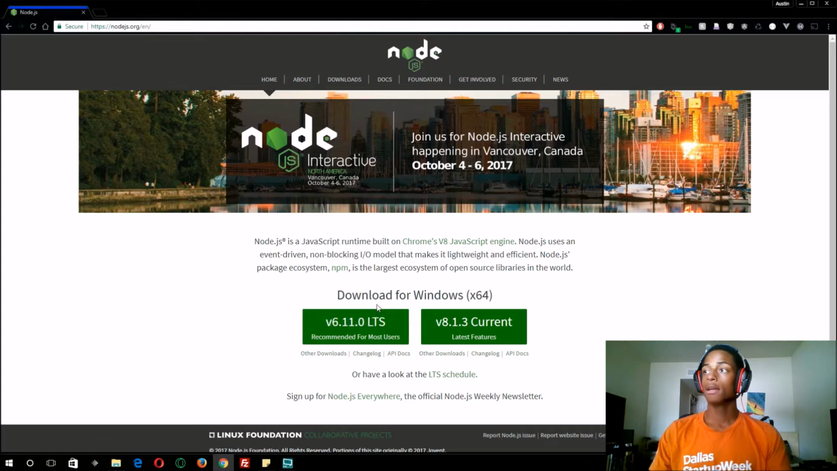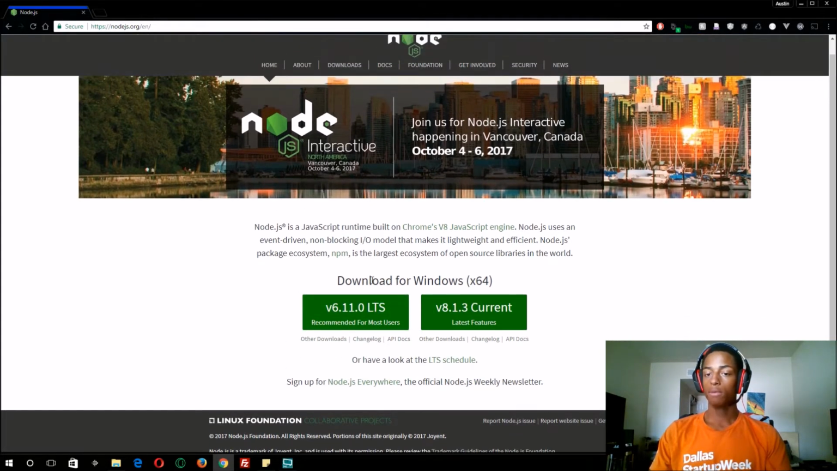If you're a Mac, pretty much it should automatically show up everything for you. If it's not, you can go to downloads, but essentially everything should be here. And for us, right now, as of July 9th, 2017, the current version is 6.11.0, and this is what's recommended for most users.